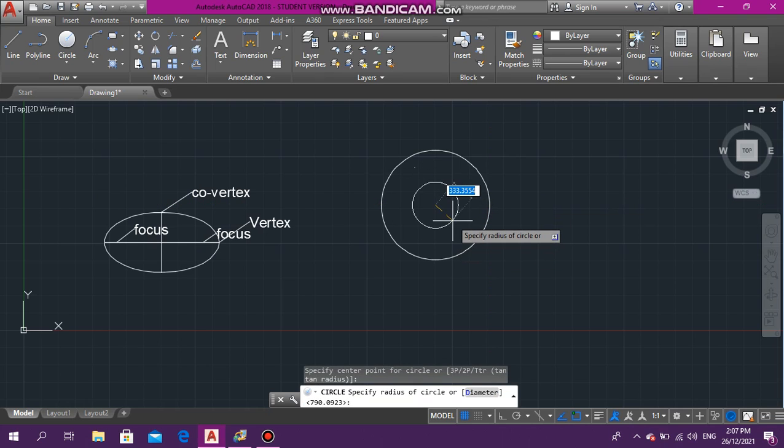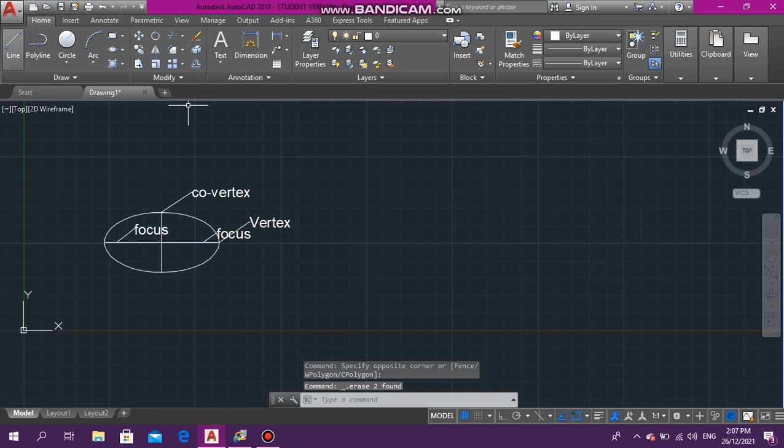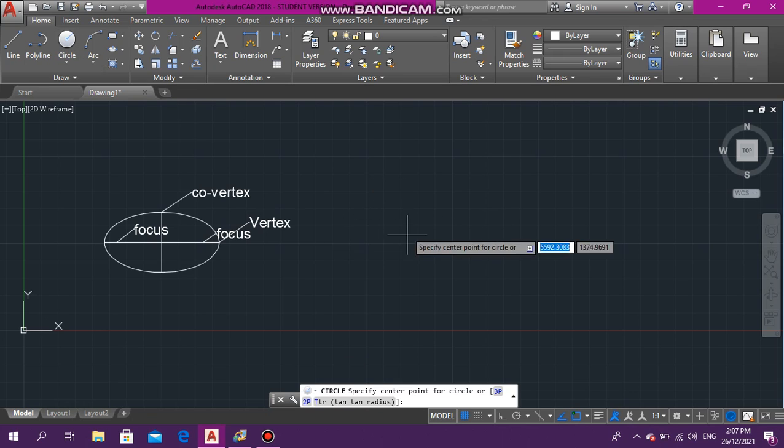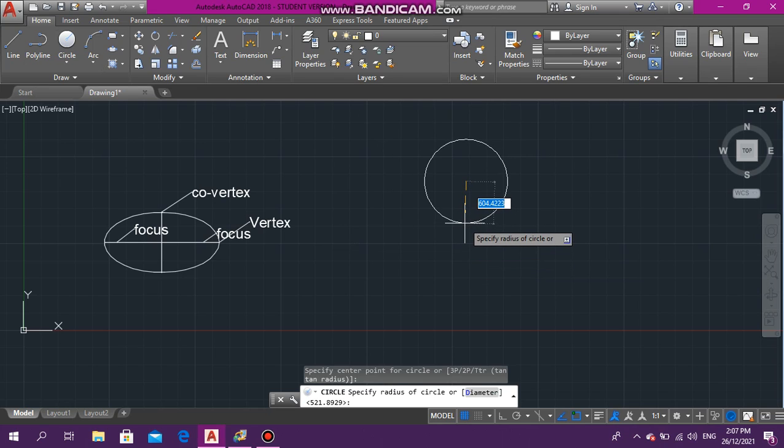Alright, and I should have this circle. These are concentric circles because they derive from the same center point. So let's go ahead and create our ellipse from concentric circles. We're going to use 50 and 25. So 50 is going to be our major axis.